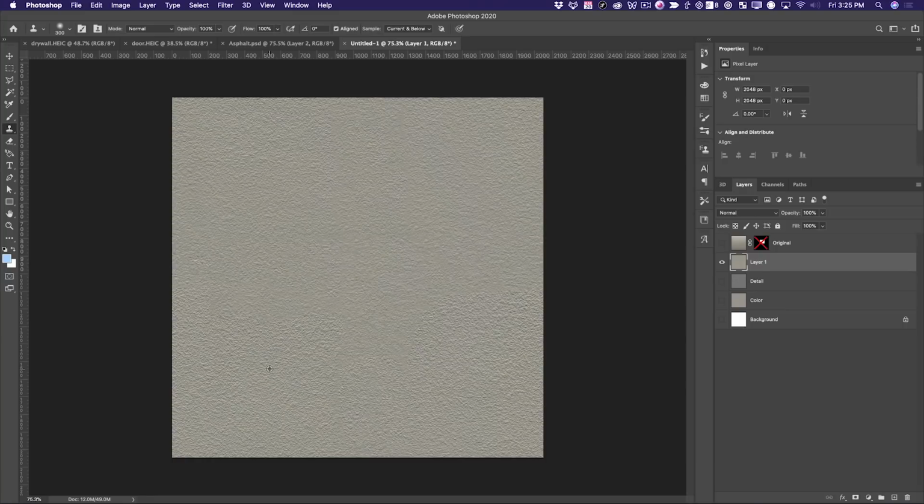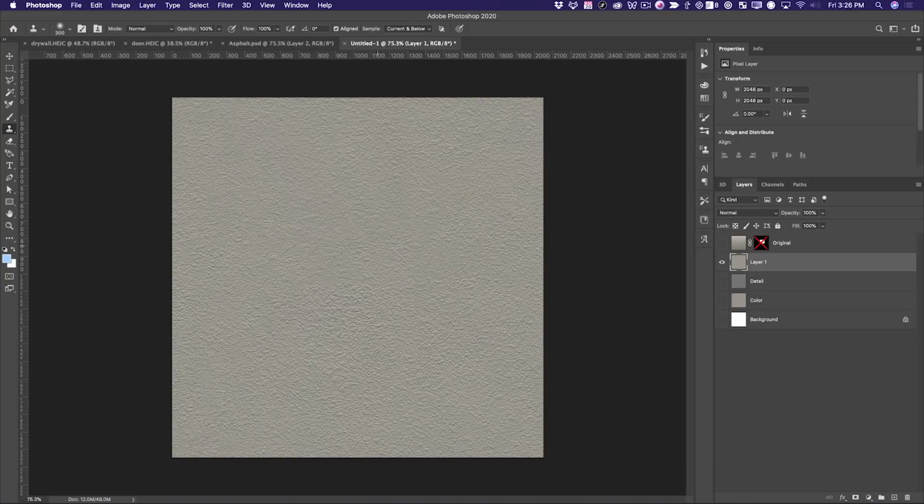So I hit S to select the clone stamp, and I'm picking some areas that have more detail in them. And I'm just gonna try to sort of fill in these fuzzy, mushy areas with areas that have more detail to them. And I'm being very careful not to clone an area that's really big because, again, I don't want my eye to detect a pattern.